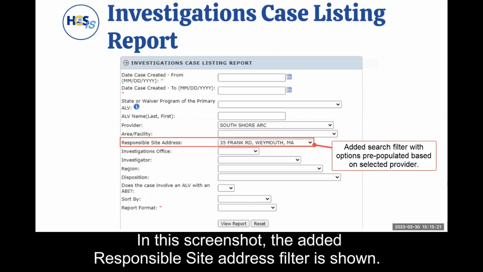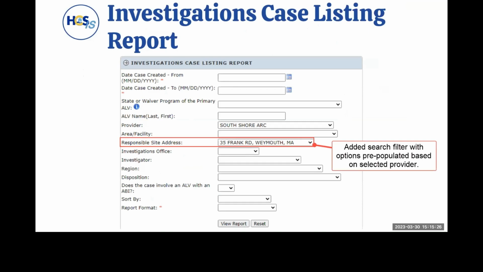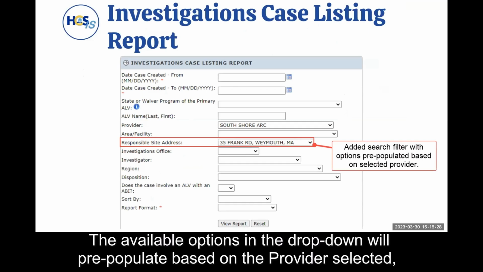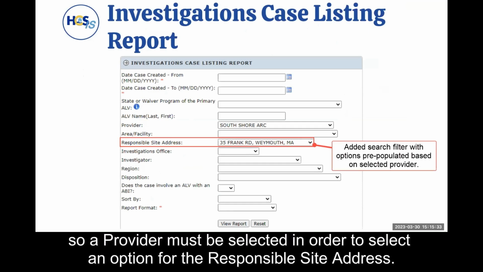In this screenshot, the added responsible site address filter is shown. The available options in the dropdown will pre-populate based on the provider selected, so a provider must be selected in order to select an option for the responsible site address.